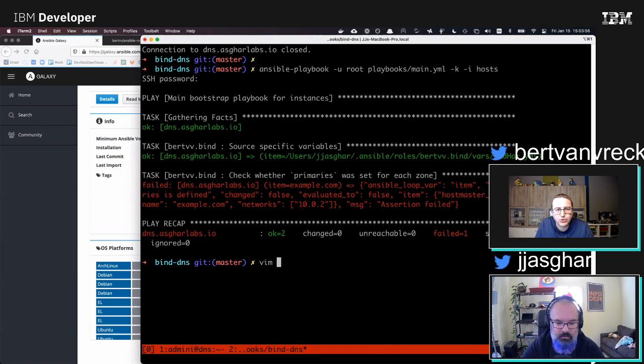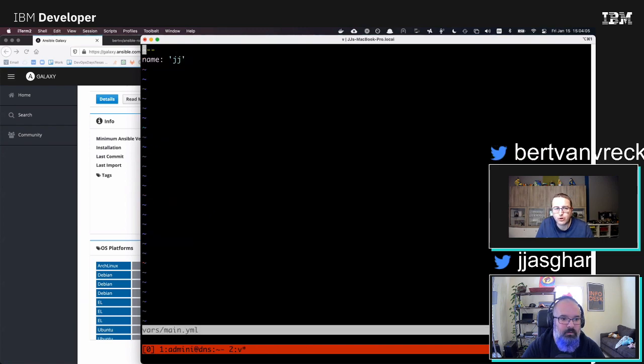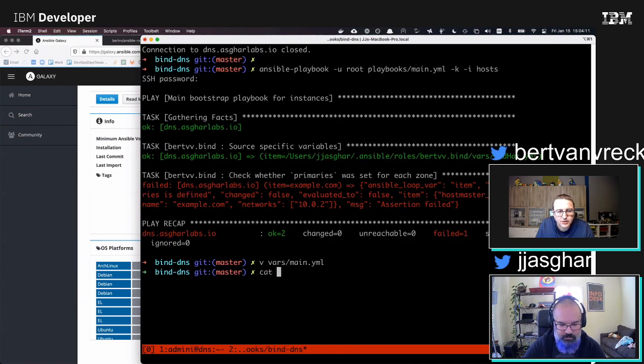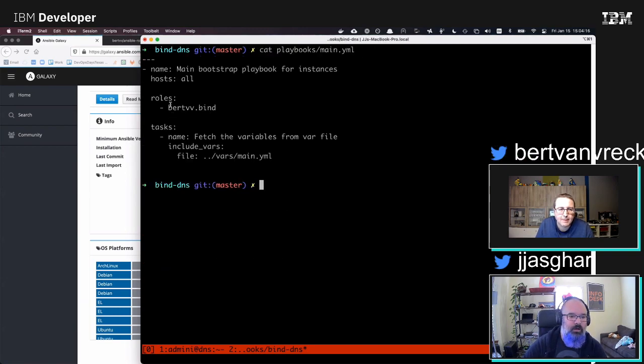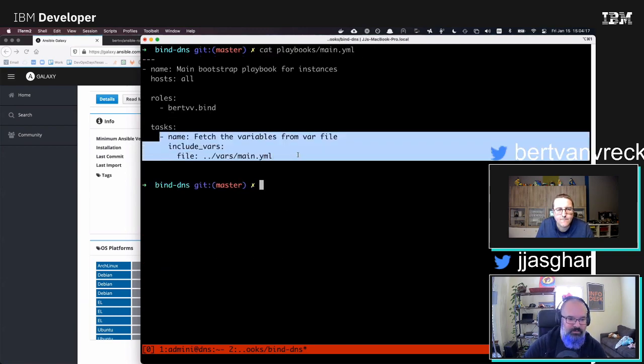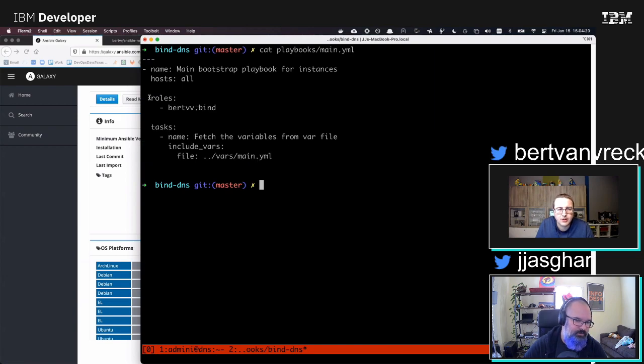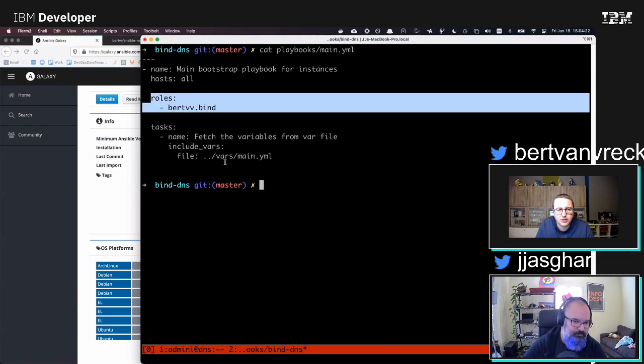So how do you do this usually? I usually have a variable file for each host or for a group of hosts. So what I've done in the past is inside of my playbooks main, as we see here, I usually have a task that includes variables. So could we move this roles down, and then we just have all the variables sitting inside this file?